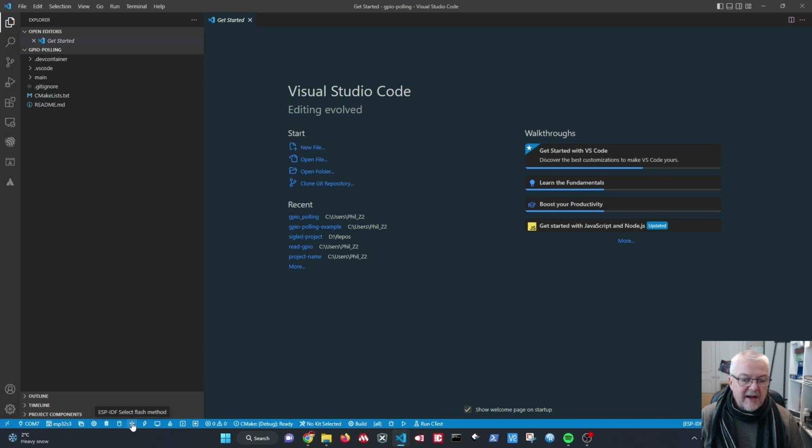This one is the flash method. We're using USB. And this one is to flash the device. This is open the monitor, and this one does these three steps. It builds, flashes, and opens up the monitor. So it's no harm in running this one first in case we forget to do it later.